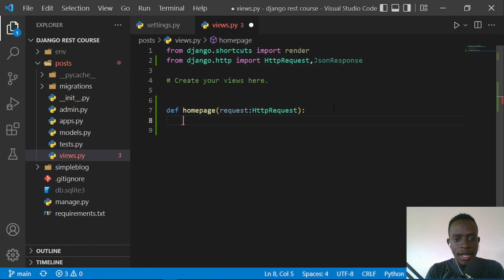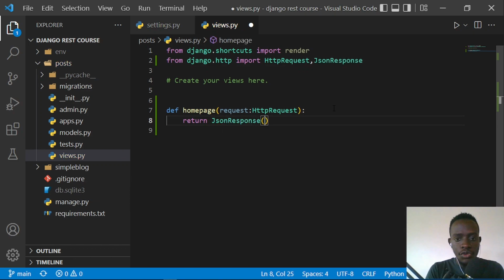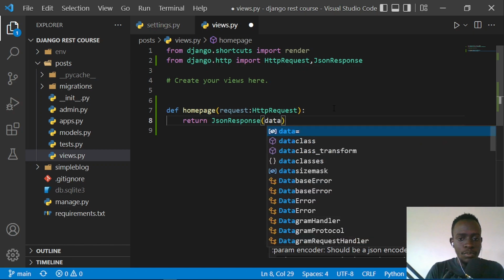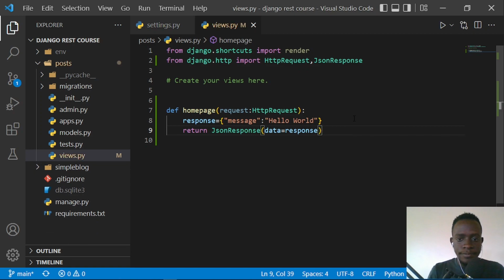And then once I come here, I'm just going to simply return a JsonResponse, and this JsonResponse is going to have data. So we're going to pass a kind of data that we can easily serialize, and I'm going to simply create our response. So I'll come here and say that we're going to have a response, and this is going to be a dictionary having a key of message, and we shall have the value as hello world. So right after doing this, I'll specify that the data we need for this response is actually going to be our response that we have set in our dictionary. Now that we have this, I'm going to simply go ahead and save.